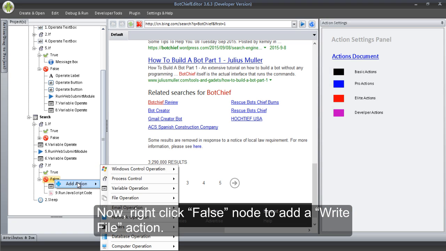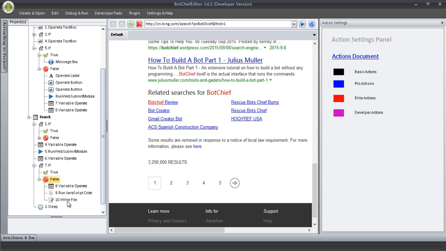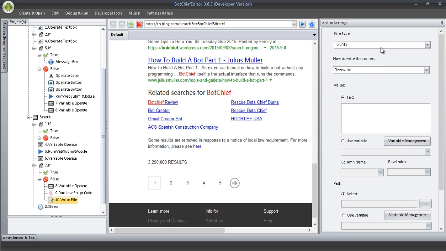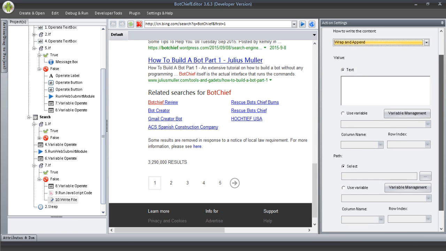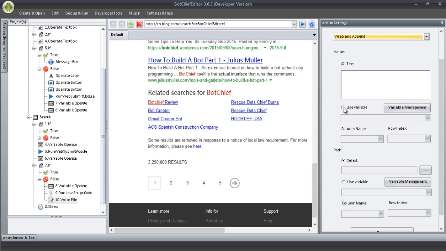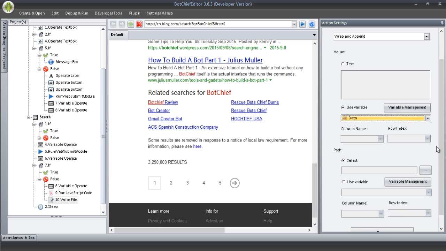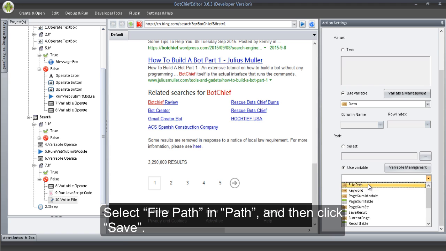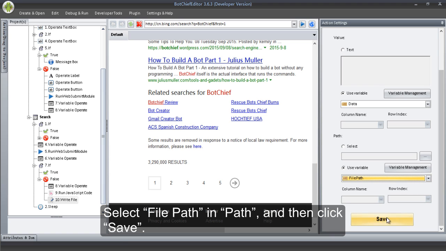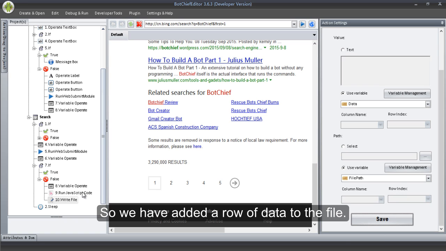Now, right-click False Node to add a write file action. Here, select Trap and append in how to write the content. The file content is to select data we added just now. Select File Path and Path, and then click Save. So we have added a row of data to the file.